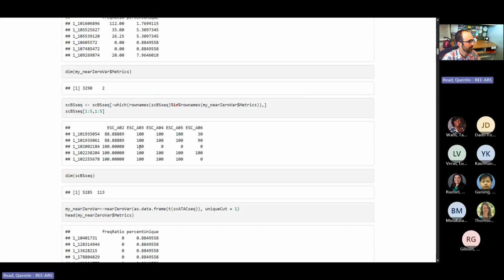And then this step here is being used to filter the bisulfite data set, getting rid of any rows that match the rows in the ones that were identified as having low variability. So that's why this minus is here. It's saying get rid of any rows in our data set whose names match the rows in the ones that have low variability. That's what this line is doing. And then we're going to look at the first few rows and columns there as well.